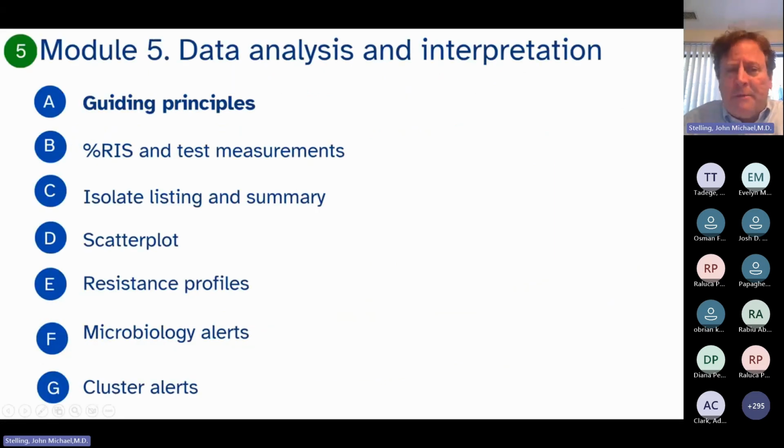So some guiding principles, that is what I will focus on now. And then specifically, the PowerPoint goes into each analysis. Why do we do percent resistance? Why do we do scatter plots? Why do we do alerts? So using the PowerPoint, I will do A, guiding principles. And then from there, I will switch over to the live demonstration.